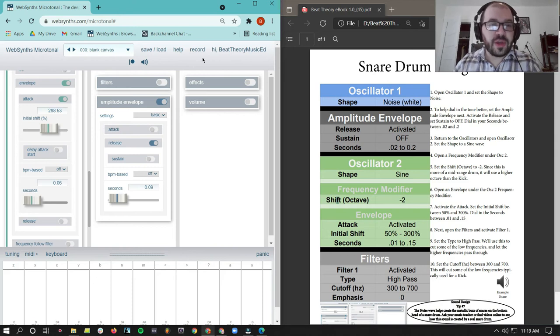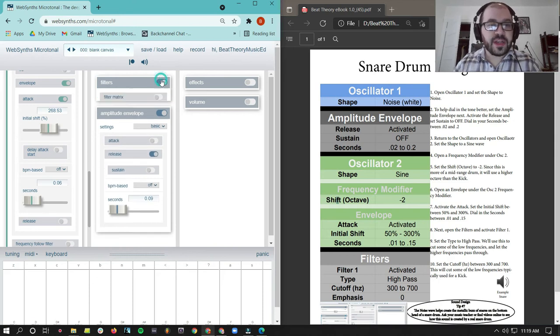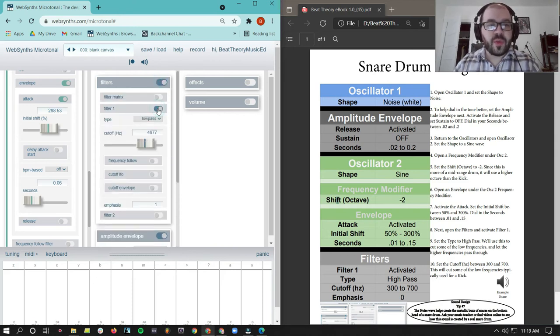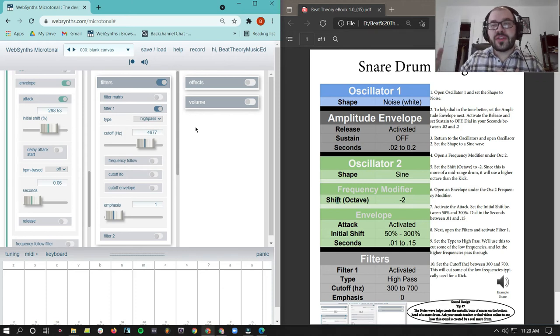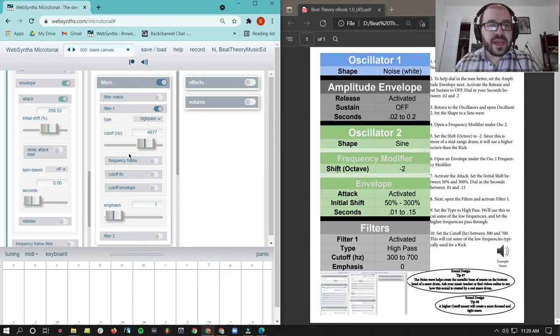So click Filters, click Filter 1, and you're going to set the type to High Pass. So we're going to let all those high frequencies go through and shave off the low frequencies. Before we set the cutoff, I do want to point out that the emphasis should be at 0. The emphasis can tend to add more of a metallic quality, and since this is a drum sound, not a cymbal sound, we don't really want that.